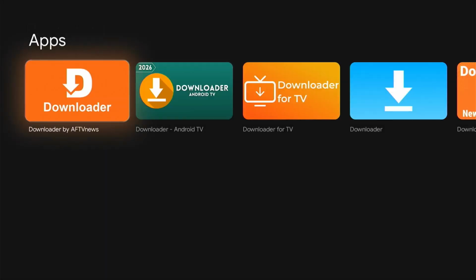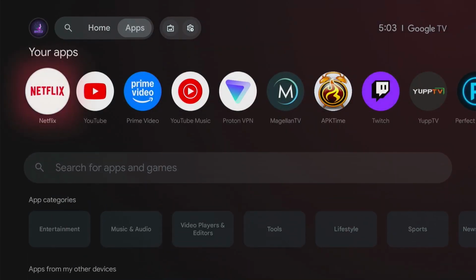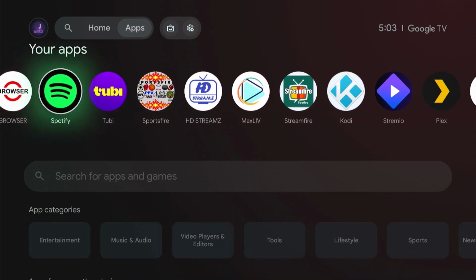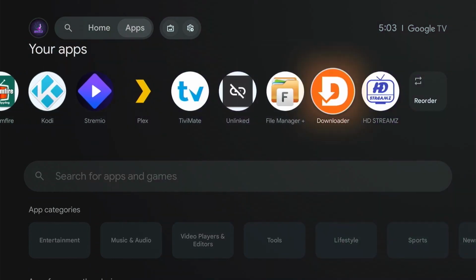So you want the one from this particular source, AFTV News. So that's the app. You download and install it, and then you can use the app from there. So we're going to have the app already installed. That's the app right there. We're going to be using this app to download and install any application of choice with the code.